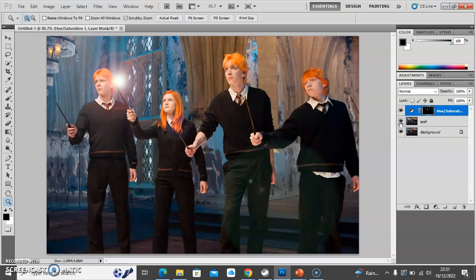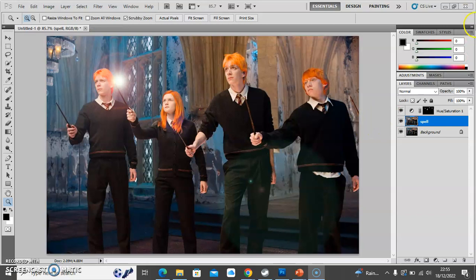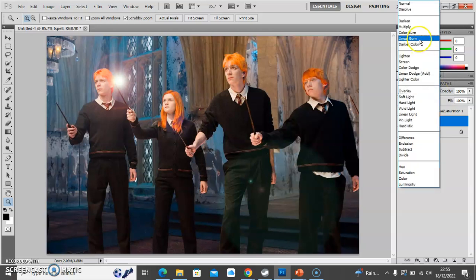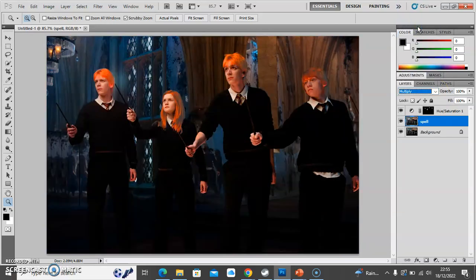So switch on the spell. And what I can do, so I can change the way this blends with the layer below. So at the moment it's got a normal blending and it's covering up the background. But what I could do is go to something like multiply. And then obviously all the dark things multiply with the dark and the light things multiply with the light. It's not really showing up particularly well there.